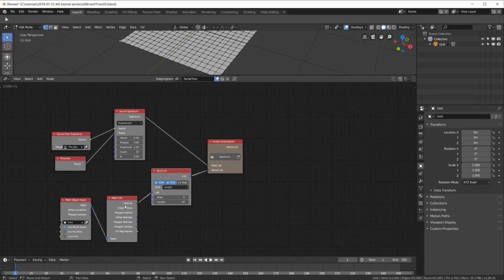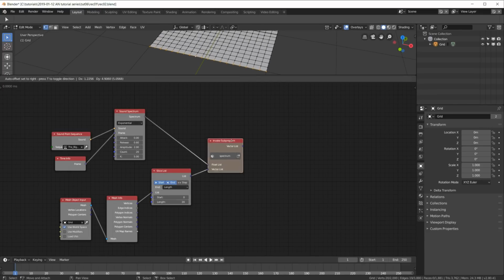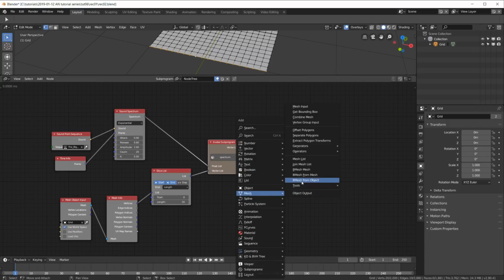So here we plug in the first 20 vertices, which is those 20. Then we use the sound to modify the z-axis of those. And the output here is a vector list. And to plug those back into our grid mesh, we have to use a mesh combine.